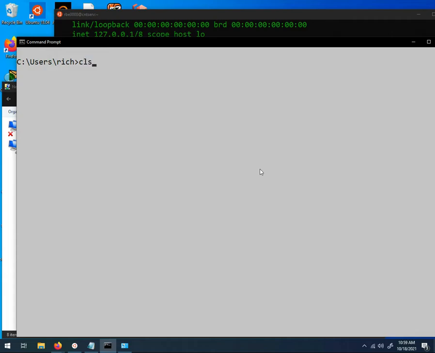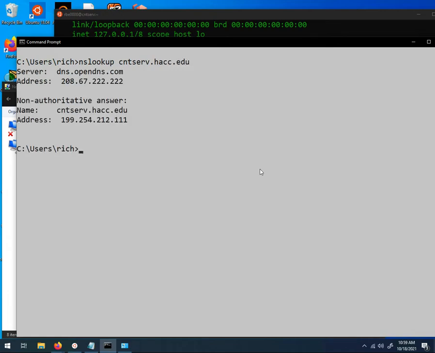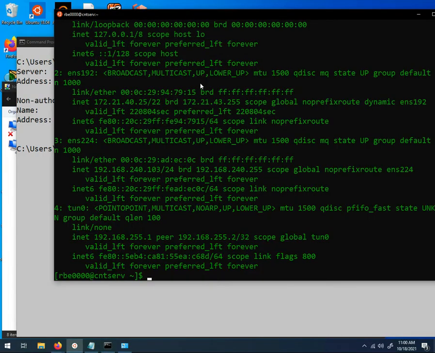Well, if we want to see what number goes with that, we can use nslookup, and we see that I get back the IP address of cntserve for that. The problem we run into is, depending on which DNS server you ask, you might get a different result. Here I asked a public DNS server out over the internet and got back a public IP address.